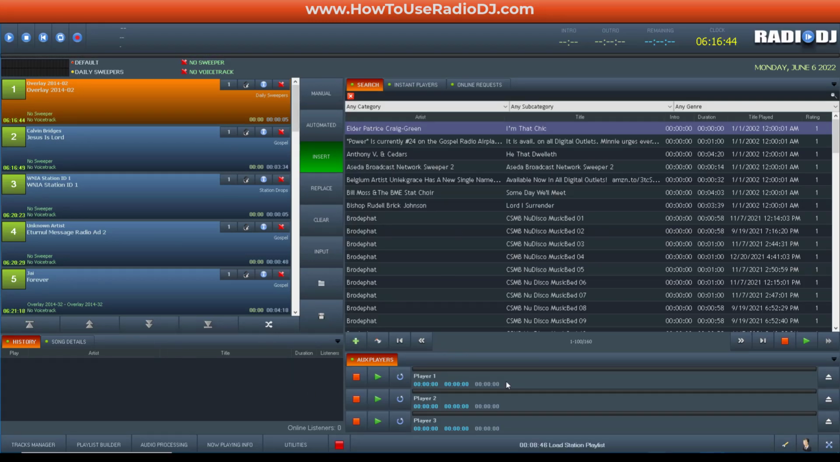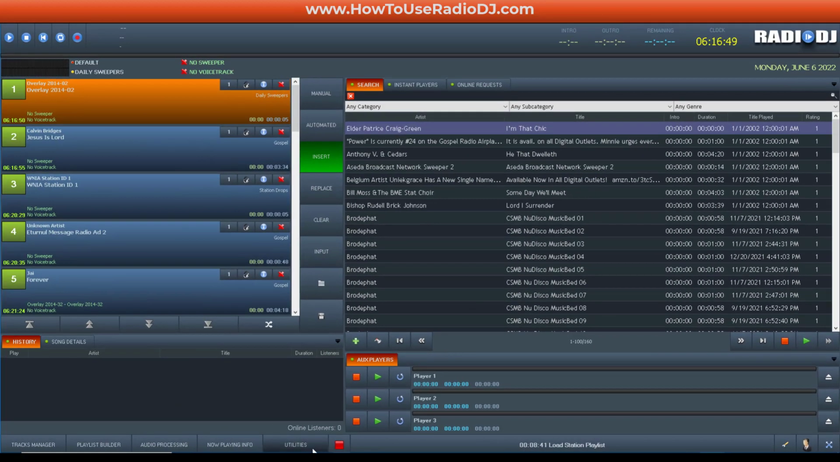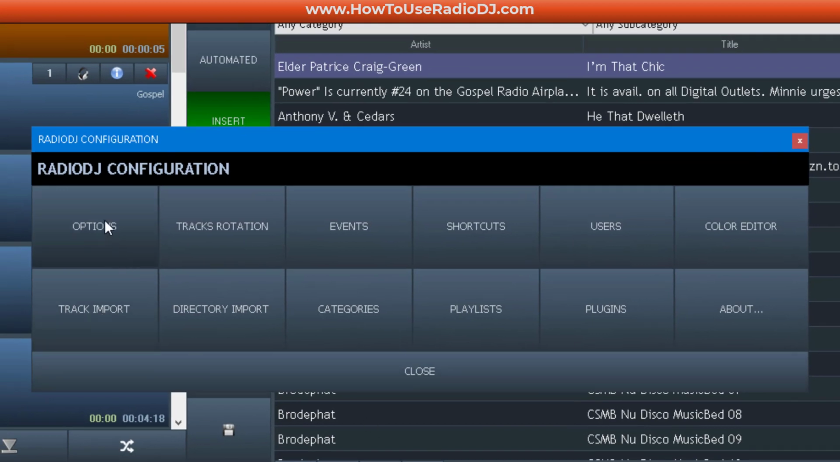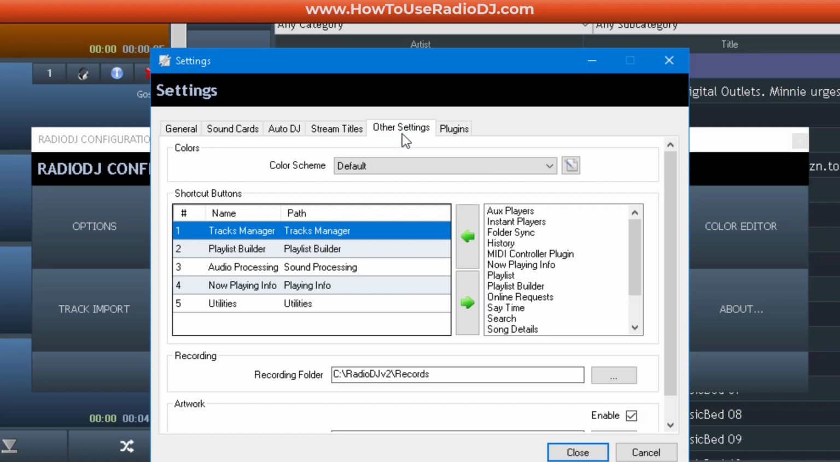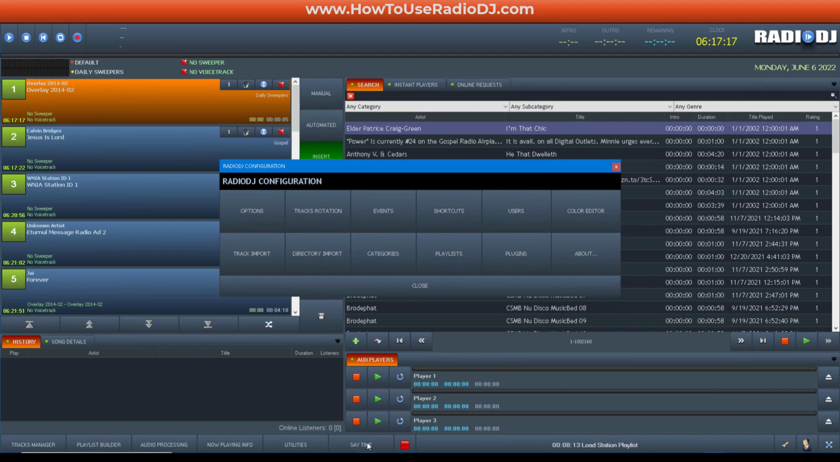All right, you're not going to see anything when it starts up. So you got to do a couple of things. The first thing I want to do is I want the SayTime button down here so I can trigger it anytime I want to. So I'm going to click on the options wrench. I'm going to go to options and go down to the other settings tab. On the right hand side, I'm going to scroll till I see SayTime right there. And I'm going to move it over to the left side and close. And you'll see that the SayTime button is now at the bottom where the bottom buttons are on Radio DJ.